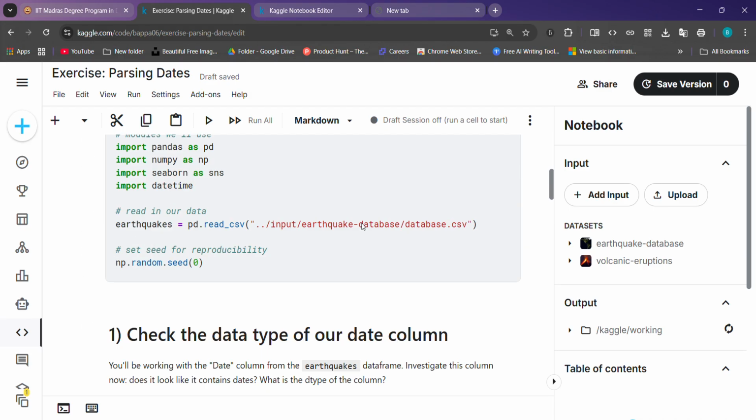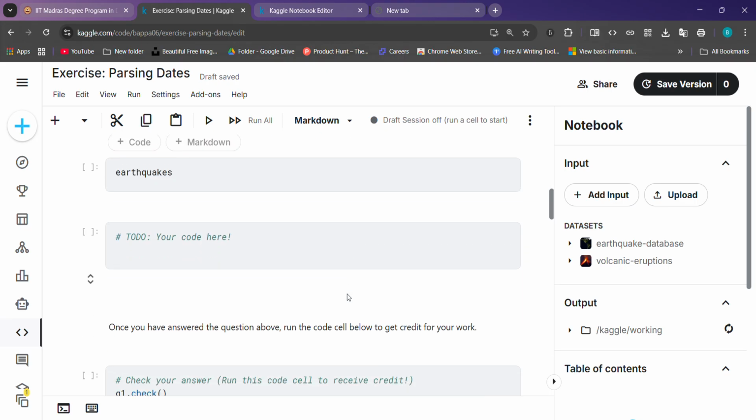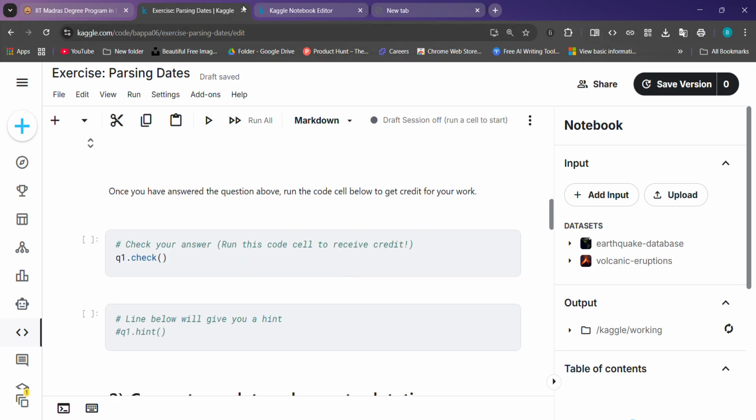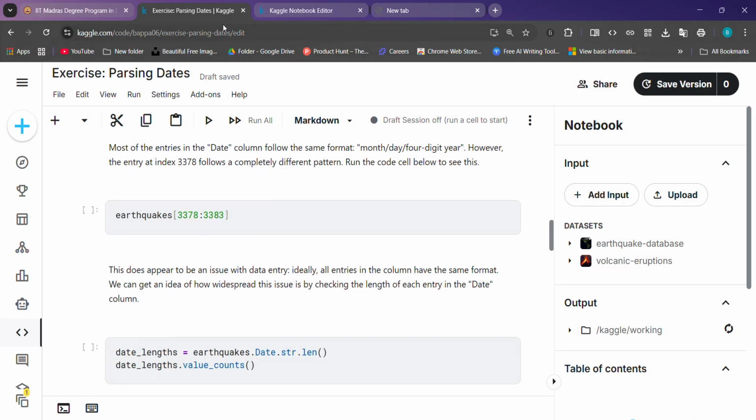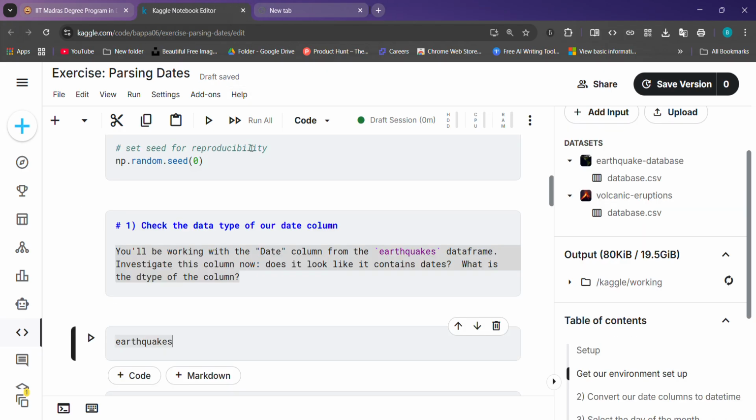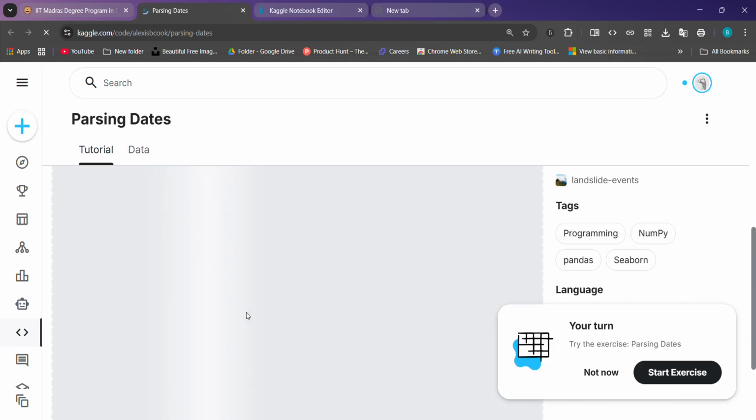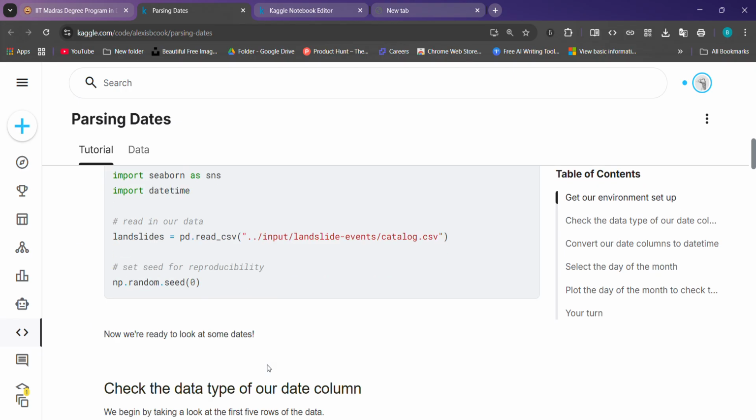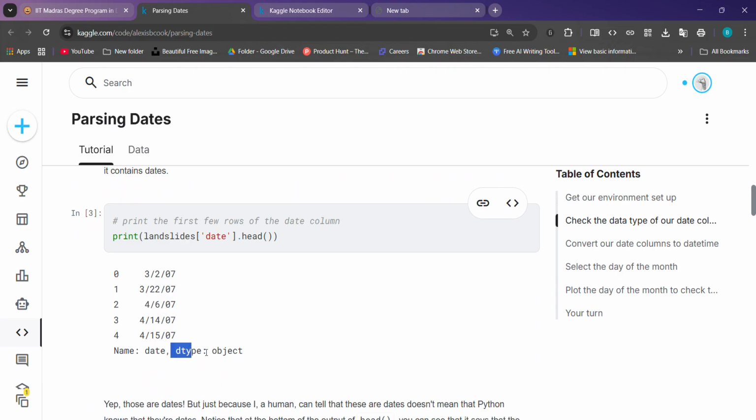How to check the data type? You will be working with the date column for the earthquake data. Investigate the column. What to do here? No, it is not. I want to go to the tutorial. So here, if we want to find the data types, the data type is object. Okay, here landslide dot head.